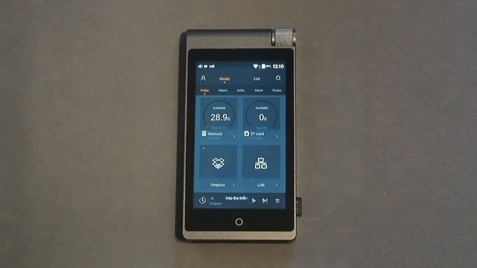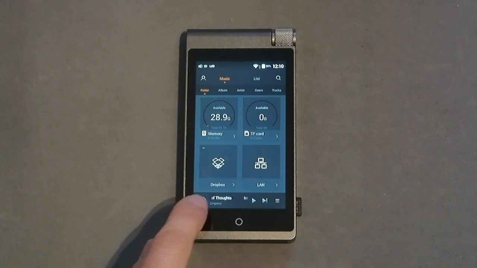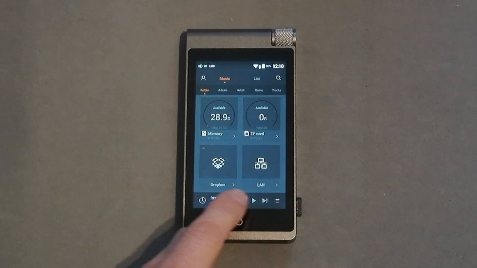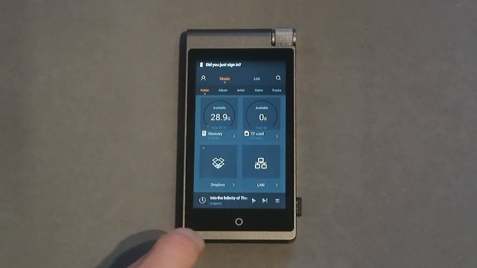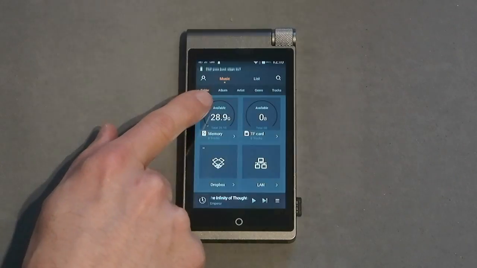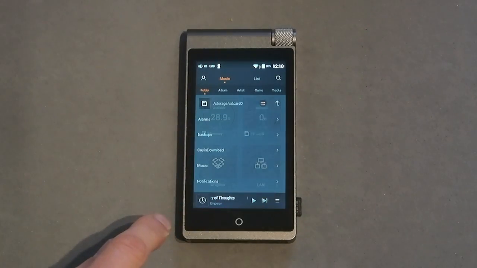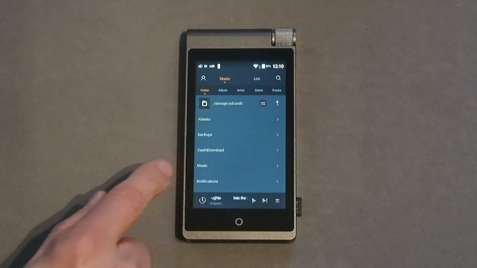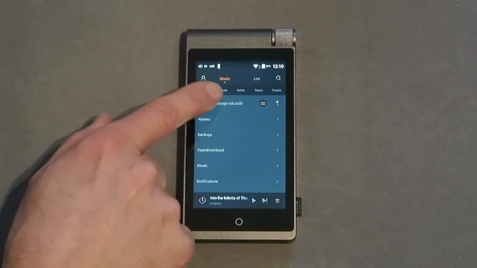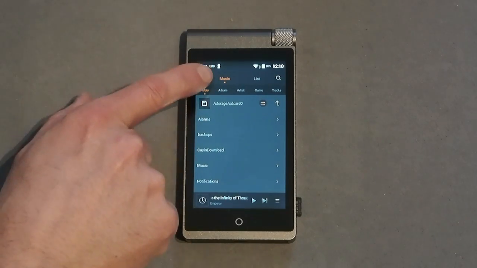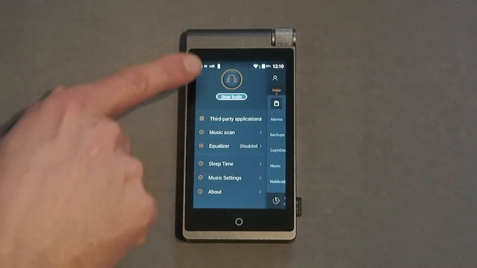Hopefully this is focusing well. Let me take a look here. Looks like it is. So you can notice it keeps the now playing info down at the bottom, along with basic transport controls. You can get into the list of your songs here. Let's go back to the menu here. So here is the main menu.